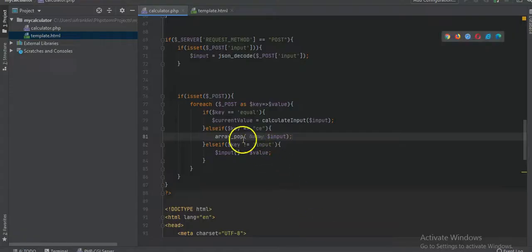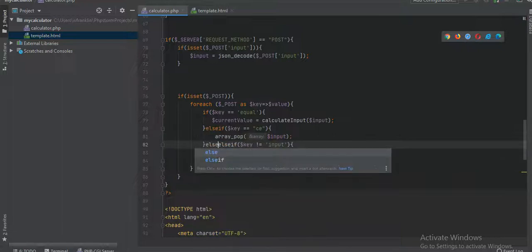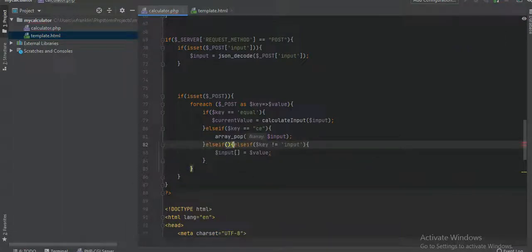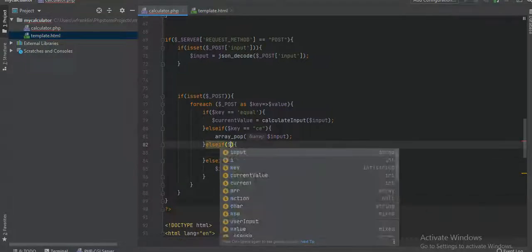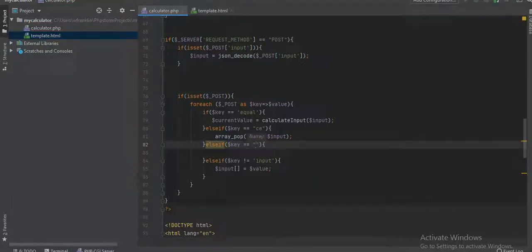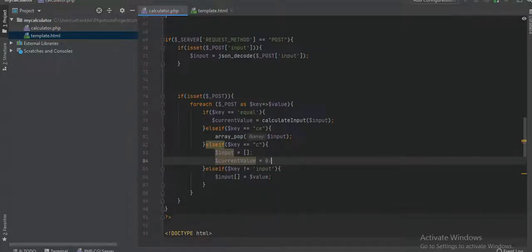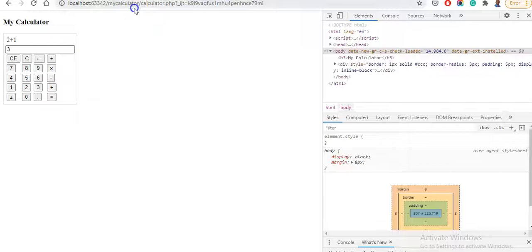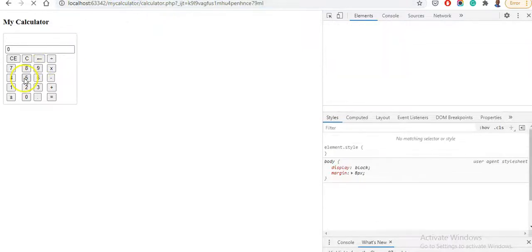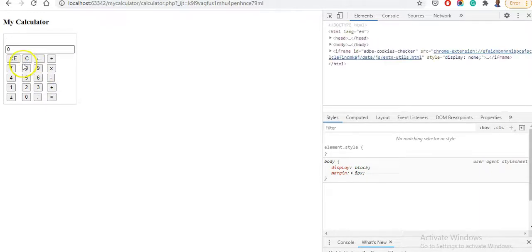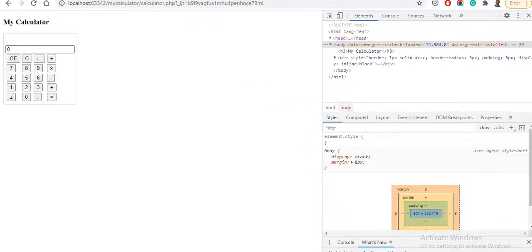And C clears everything. So if the key is equal to C, we would be clearing everything. So let's do that. We'd set the input as empty, and we'd set the current value as 0. That will take care of C, which means clear everything. 5 times 100 is equal to 500 plus 3. When we press C, we clear everything. And finally, we have back.